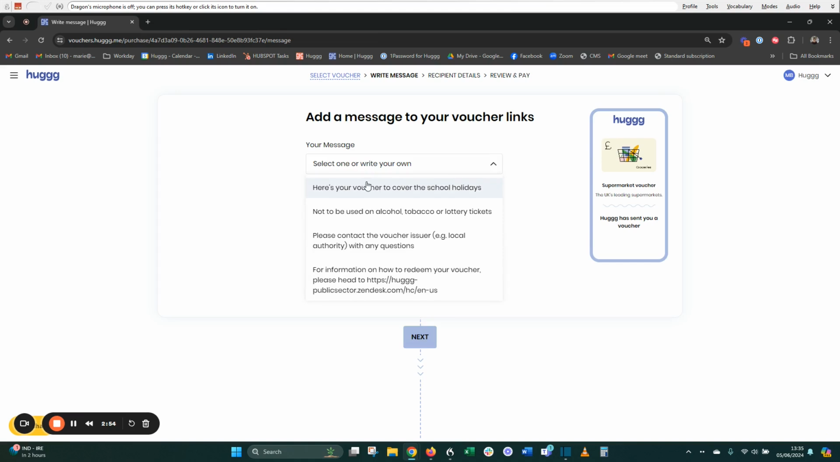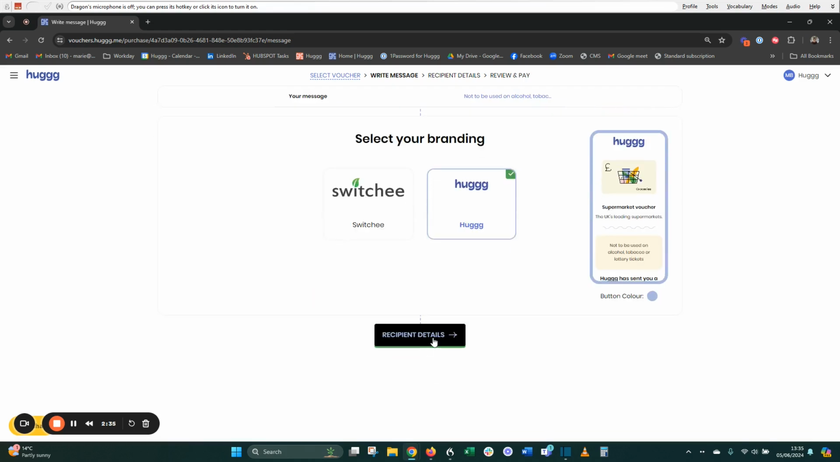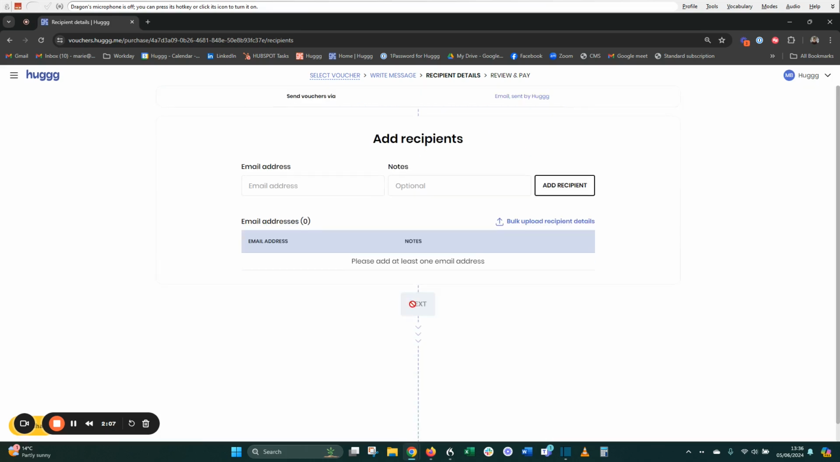Now I can pick a drop-down message here. You might want to put a guidance here, not to be used on alcohol, tobacco or lottery tickets. And by default, it's going to say my company name there, but it would be your company name. If you want to, you can pick some branding. So I want my company logo there. We can send these by email or text, or you can share the links yourself. So you could just create voucher links in bulk or one at a time to share in another way. Or you can create printable letters that have a QR code on in order to make the selection. But we're going to send this one by email.